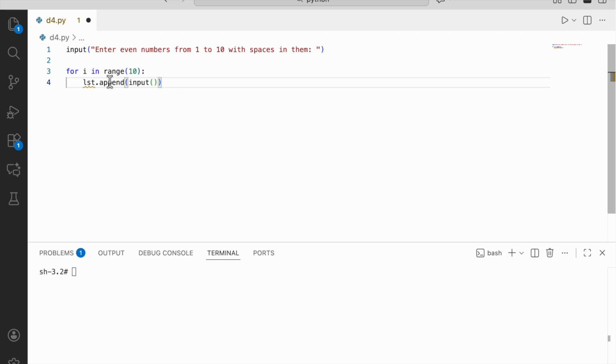So you take a loop which goes 10 times, and then basically you go on appending whatever you get to that list. All right, so this is one way to do things. The other way is what I am trying to show you up here.